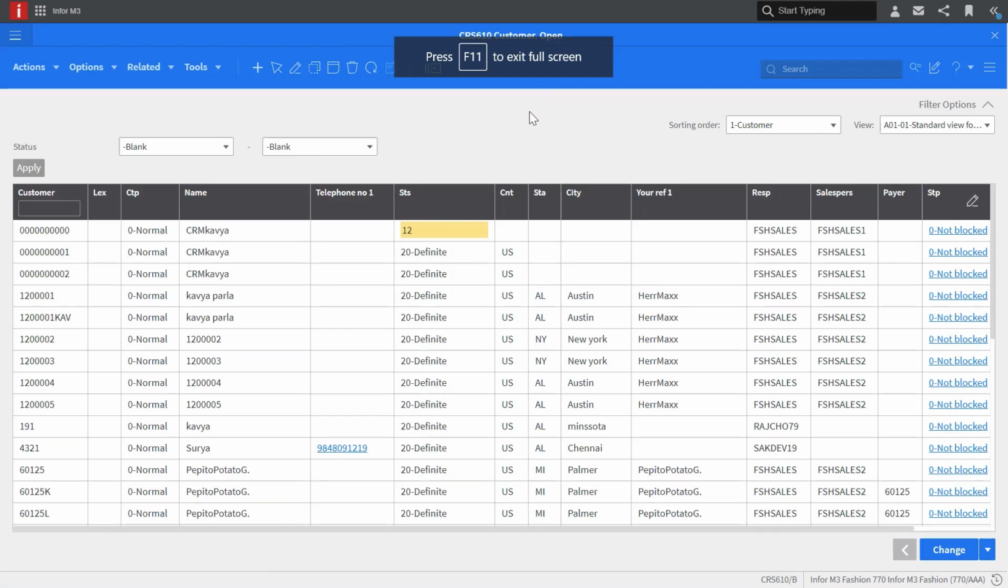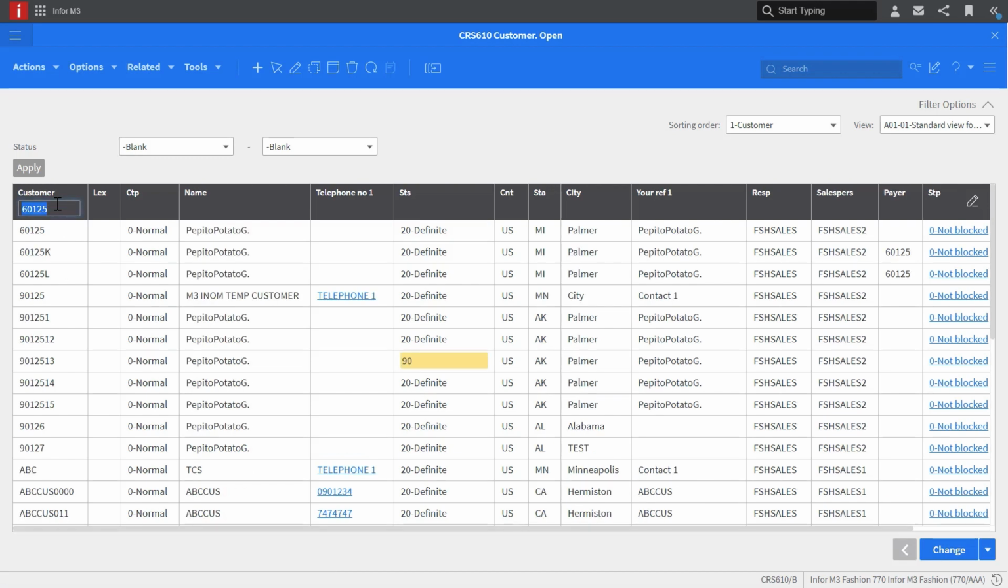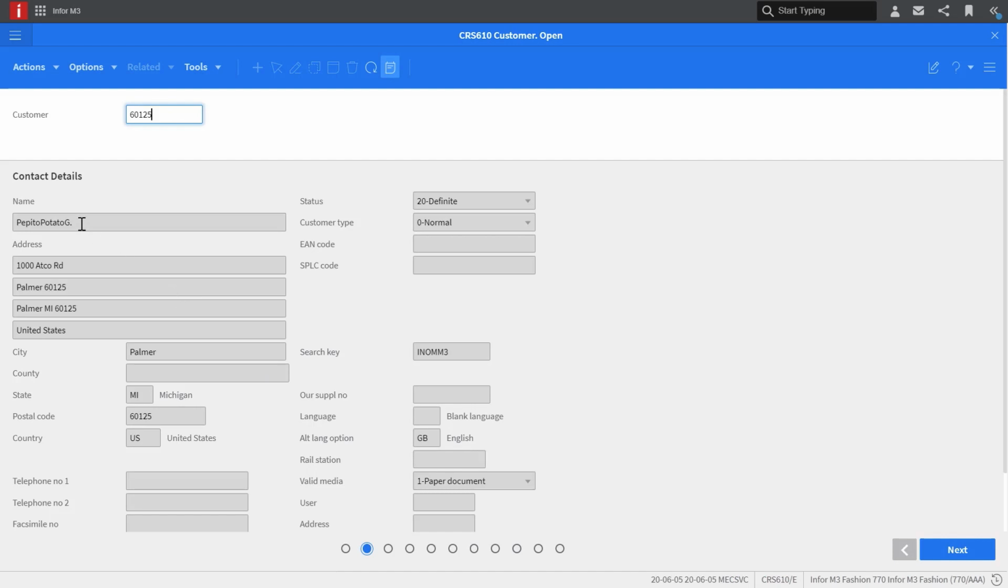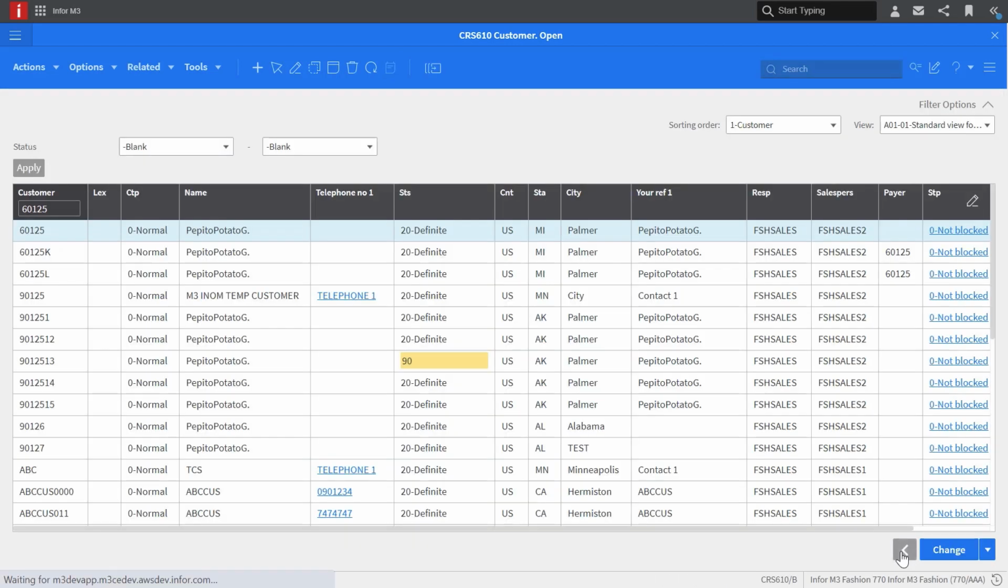All right, so now I am in the M3 screen, and let me search for one of the customers with their customer ID. We have this customer here, Pepito Potato G, and we can view the details of the customer. We can see that we have the customer detail information, a unique customer ID, and we can also see the address information. And now let me pull up another record with the same customer name and address, but with a different customer ID.